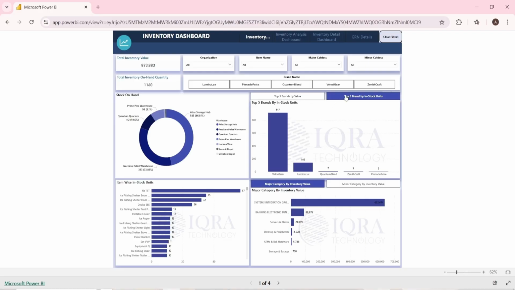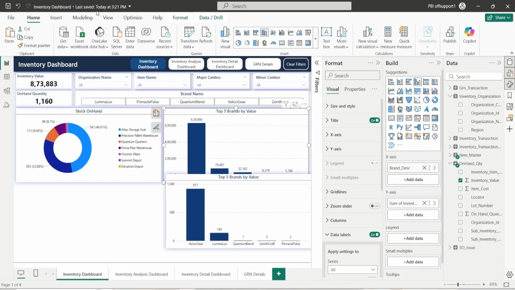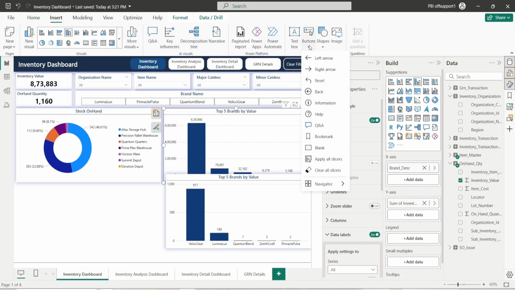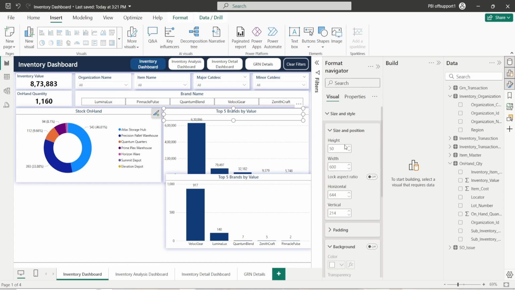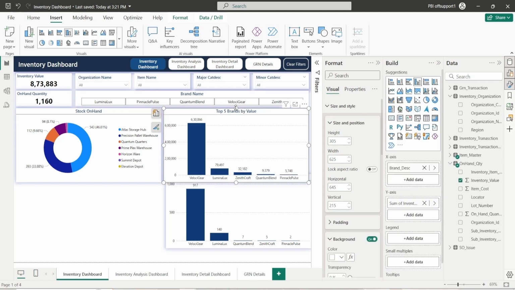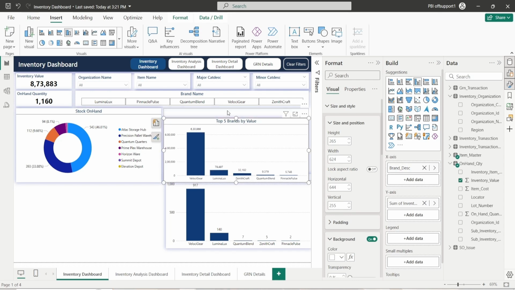Now we have the bookmark navigator. From insert, open the button, and in navigator open bookmark navigator. Now we have to adjust it first. Give the size and position: height is 40 and width is 625, from horizontal 645 and vertical 215. And also for the bar chart decrease the height a little bit.